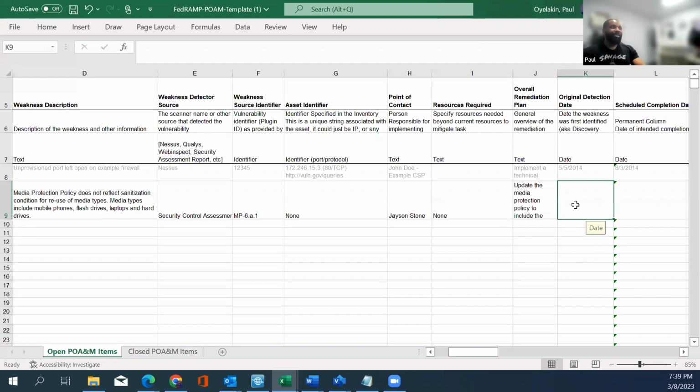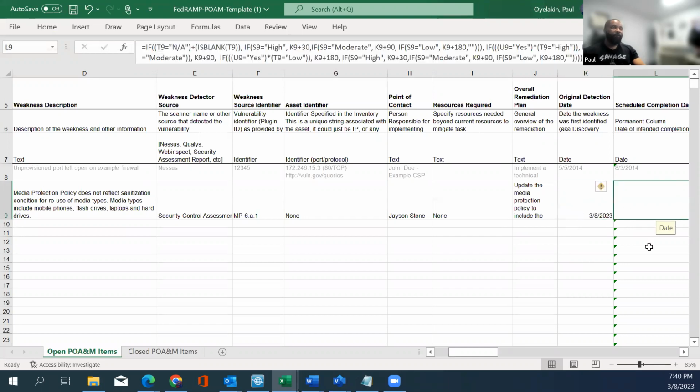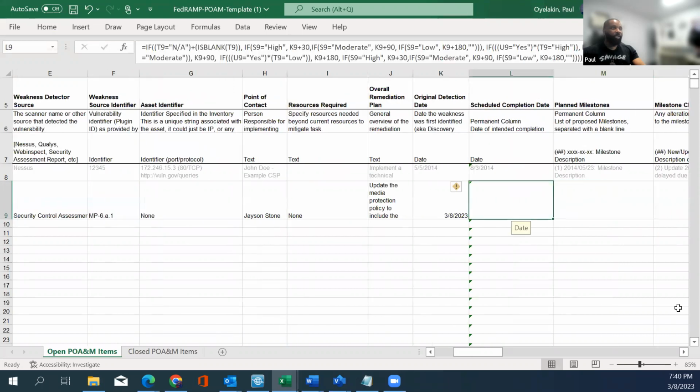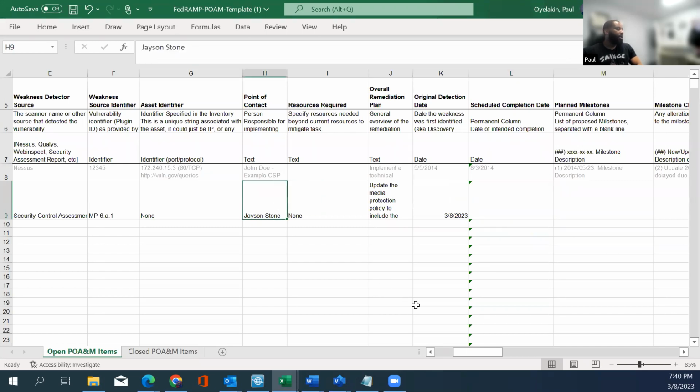Now, original detection date. This is when the weakness was first detected. So we're going to put today, because today is the first time that we actually saw it, right? And then we're going to say scheduled completion date. This part is very important because the ISO is very critical to this part of the work, because it's up to you, the ISO, to speak to the remediation personnel to say, hey, how long do you think it's going to be before you fix this? In this case, it's a document update, right?